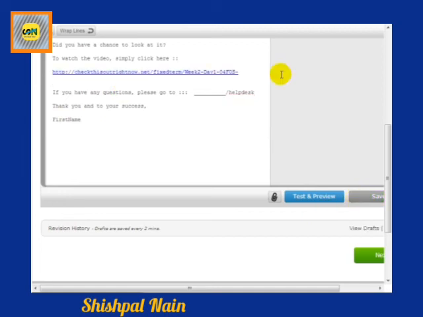Click on save. So as you can see here, after you create the first 2, then the other emails are actually very easy to create. Just simply copy, paste, and customize. Click on next.